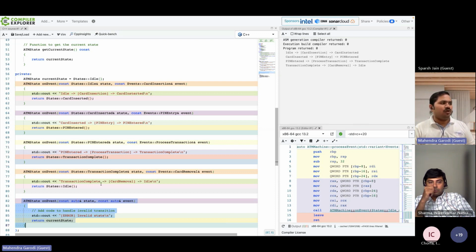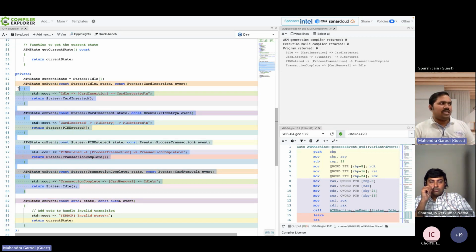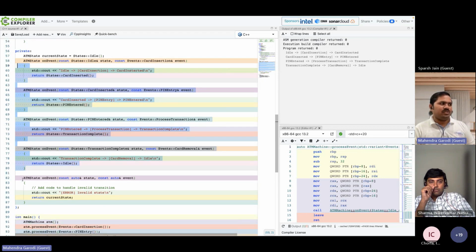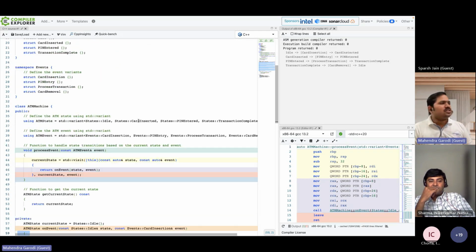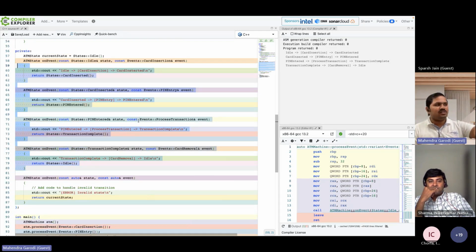The precedence in the overload resolution is for these directly defined functions, and this one has a low precedence. But if it doesn't match, then it's going to call this function, which will get called on invalid state. So let's say tomorrow you want to add some new entry in this transaction table. What you have to do is just define an on event function with that state and event as parameters. You are done. There is no change required anywhere. It's as simple as that.